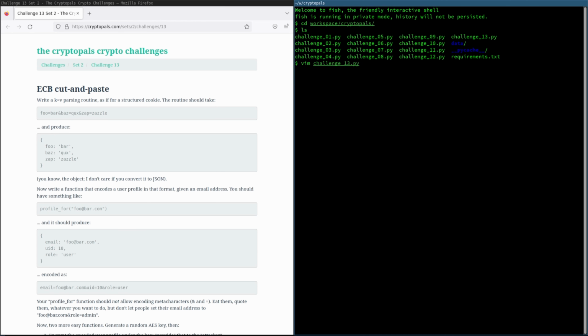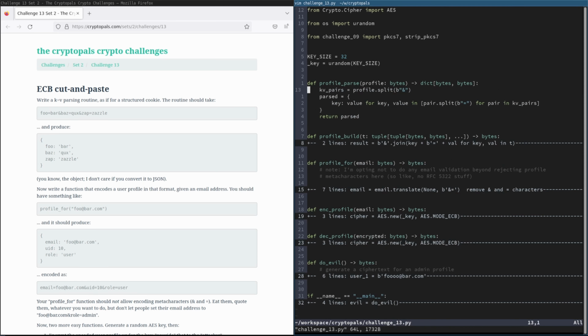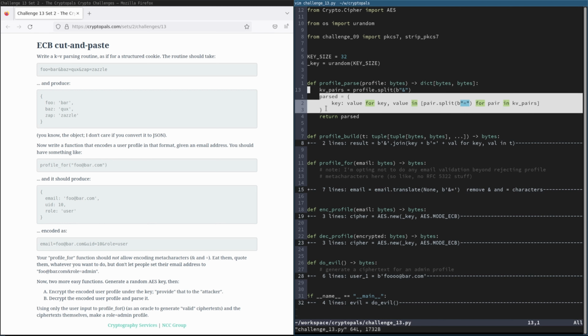Now let's take a look at the solution for this one. I've once again gone ahead and written this out in advance because this just saves us some time. So we'll start out with the profile parsing functionality, which is essentially this. And this works quite simply. We split on ampersands, and this gives us a list of key value pairs, each of which is going to be represented as a byte string delimited in the middle by an equals sign. It'll give us foo equals bar, baz equals quicks, and zap equals zazzle as byte strings. And then we take each of those, individually split them, and pack that into a dictionary.